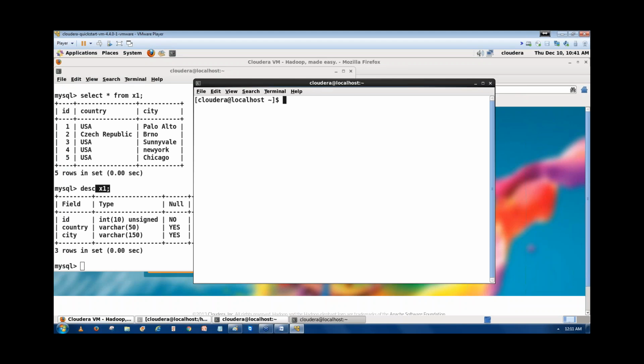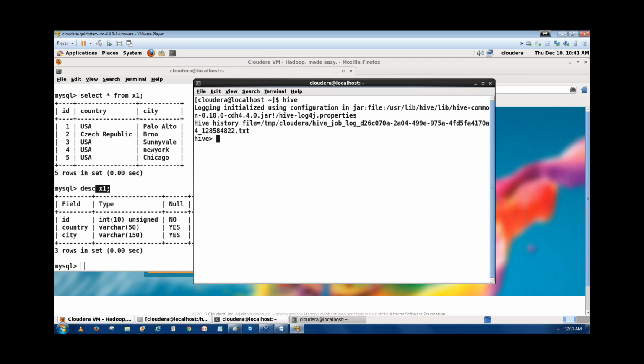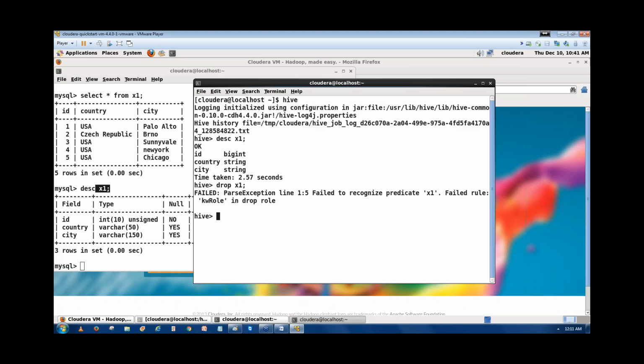For this I'm going to the Hive terminal. This is the Hive environment. First make sure that no table x1 exists. Before doing this, just write DESC x1. If the table is there, it will describe the table structure. Now I'm going to delete the table, so I write drop table x1. Now there is no table x1 in Hive.